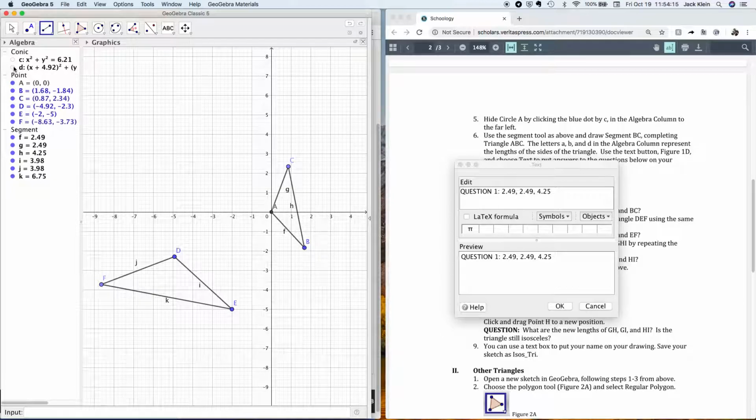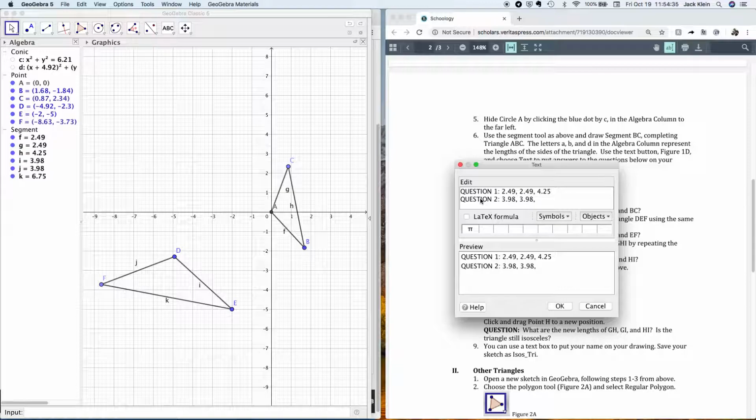So I created DEF, and the next question, I believe, is what are the lengths of DE, DF, EF? So in your question, it should look very much the same. Question 2, that's going to be 3.98, comma space, 3.98, comma space, 6.75. Boom, easy to do.